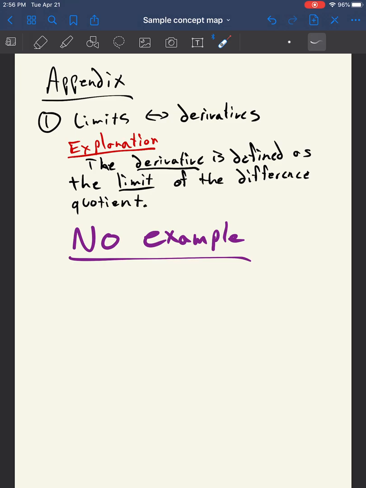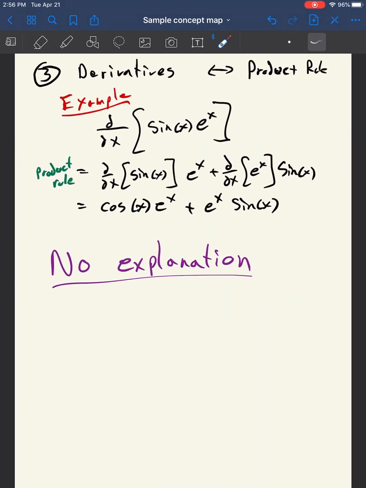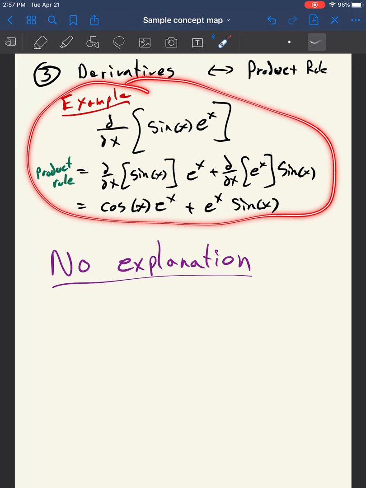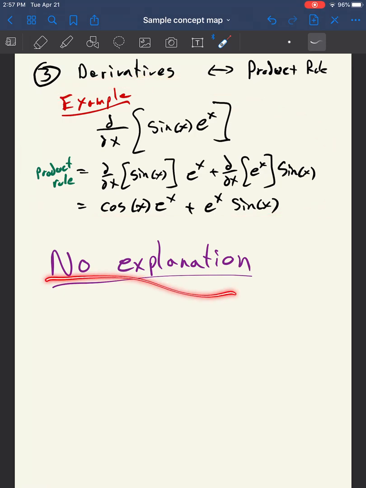In the appendix, you want to avoid having any big missing pieces. So for example, in the connection between limits and derivatives, it's great to give an explanation, but you should definitely include an example. You might also feel like just giving an example with no explanation. You should give something, even if it's a little bit short, but there should be some explanation about the connection itself.